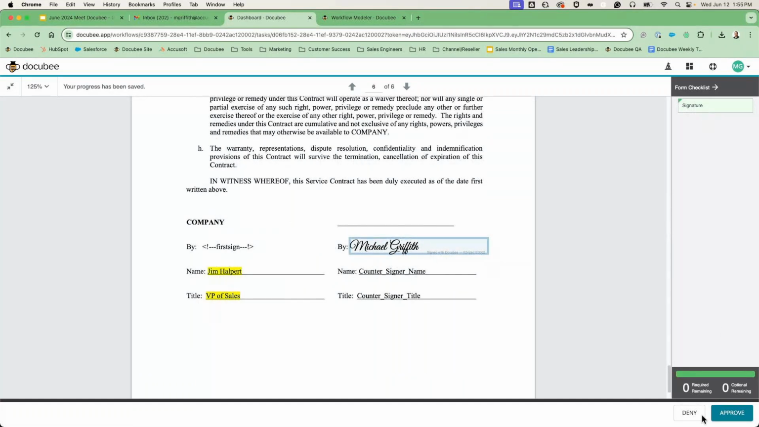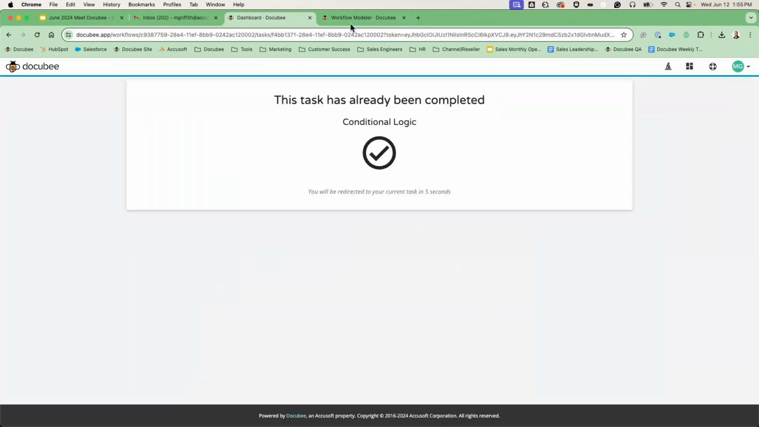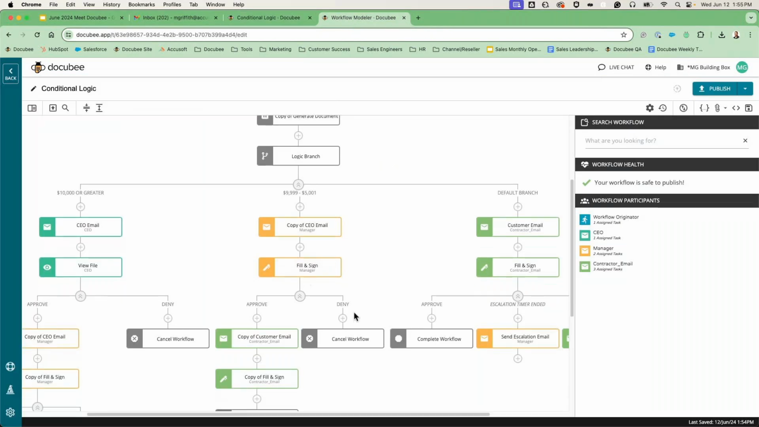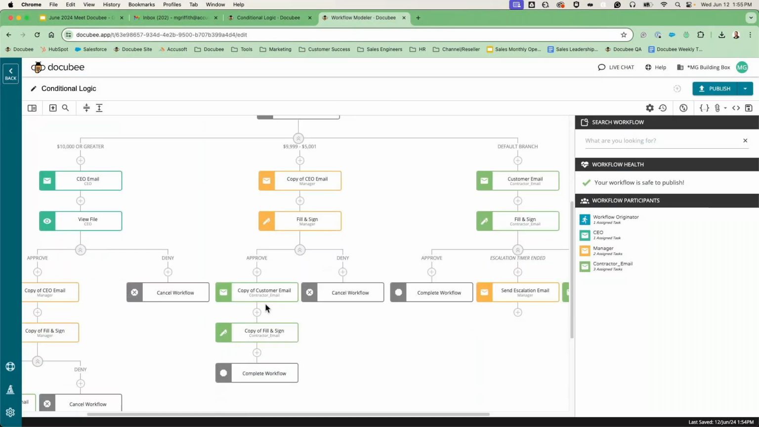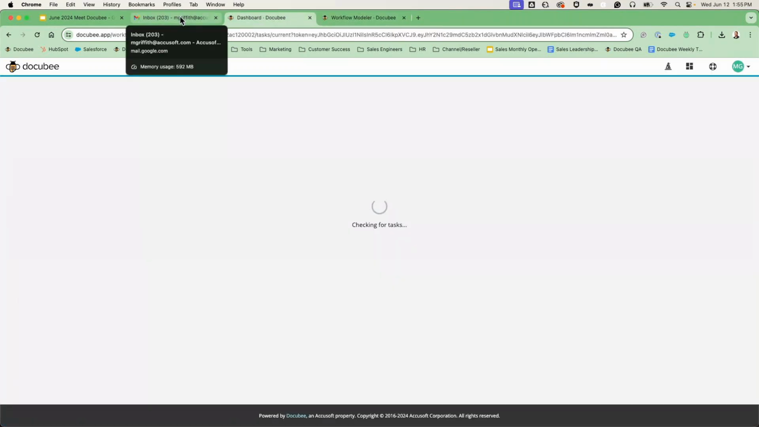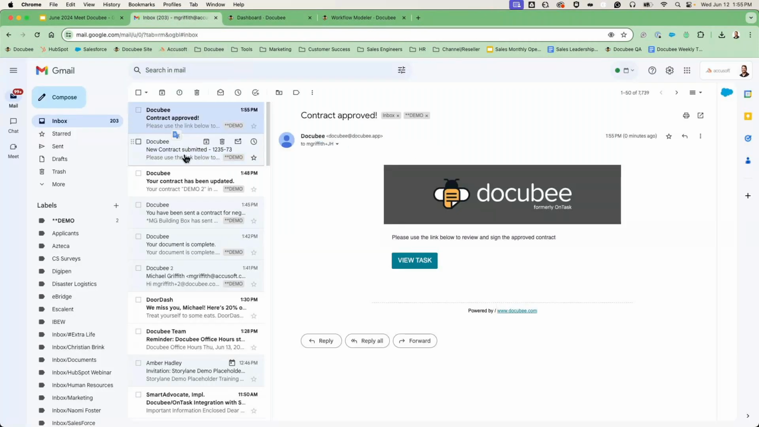They're able to sign and hit approve or deny, whichever way they want to go. So we'll go ahead and hit approve. And if we go back to our modeler, once they approve that, we go down this branch, it would kick off an email to the contractor, right? So once that's done, we should have contract approved, and it's kicked off to Jim Halpert.